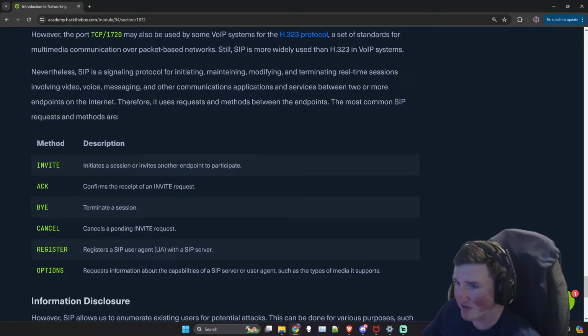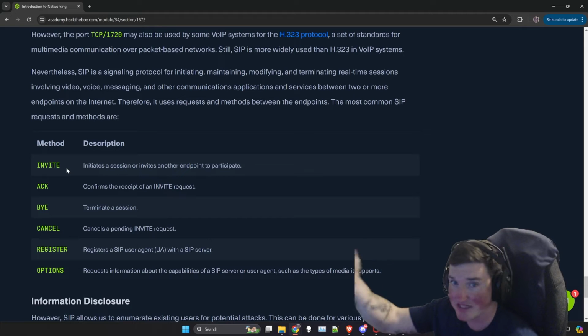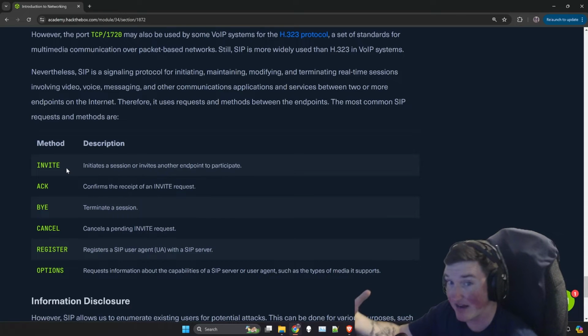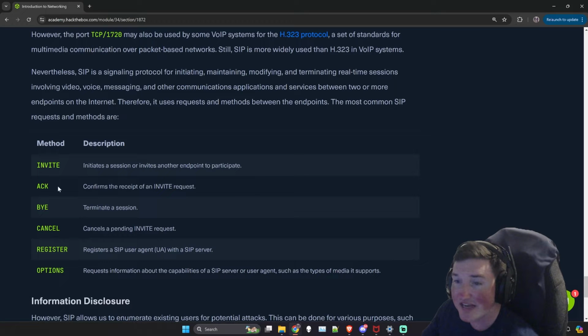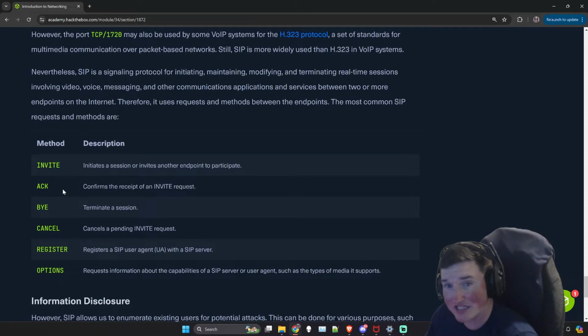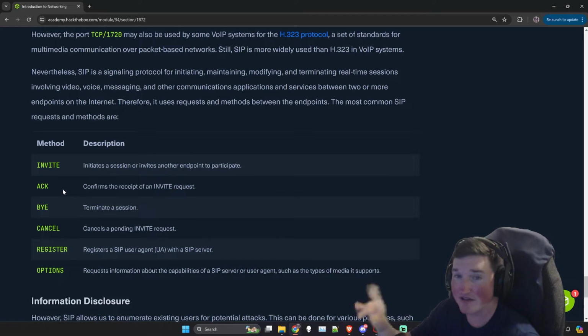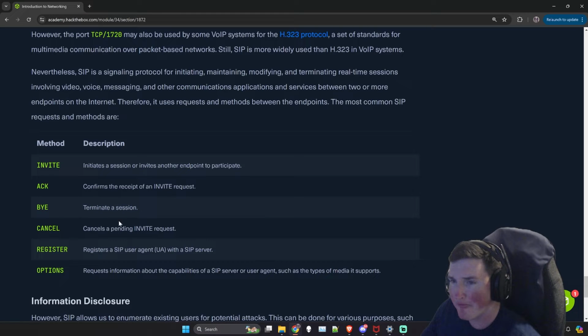So here's some of the things that you're going to see in that. You're going to see the methodology. When I say the method, they're saying this is the flags basically you're sending to them. You're saying, hey, I have an invite, and the invite is the session. Hey, do you want to join, right? The ACK, which is similar to the TCP handshake, right? I accept, I acknowledge the invite, and then when we're done, okay, bye, we're done. Then you have your cancel, which is going to cancel the invite, right?